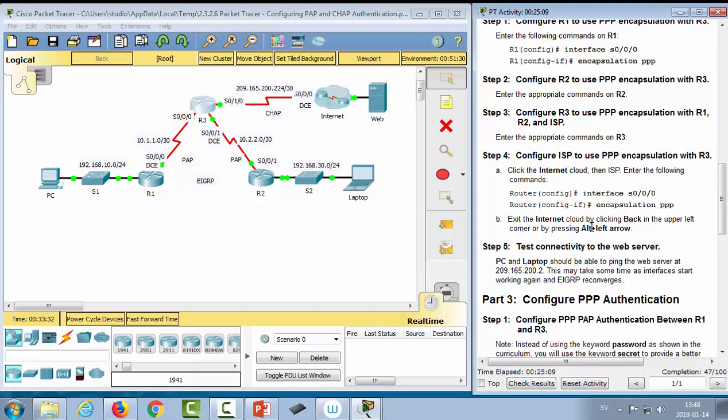now that we configured all the serial interfaces to use PPP encapsulation, what we're actually going to do is configure R2 and R3 so that there is PAP authentication in between those two. So remember, with PAP authentication, what we have to do is configure a two-way handshake so that each router will send a username and a password to the other side and thus be authenticated. And this actually relies on the built-in user database in the router.